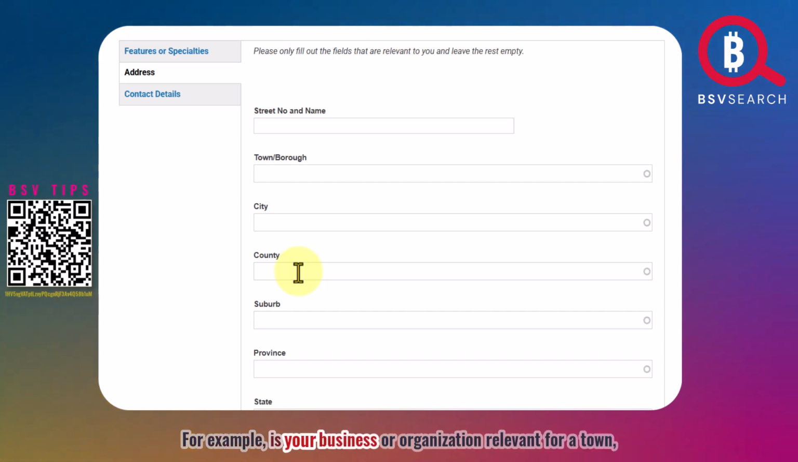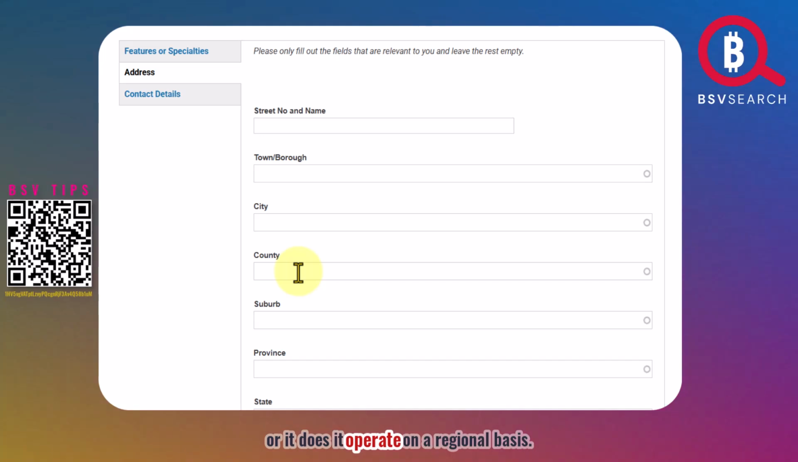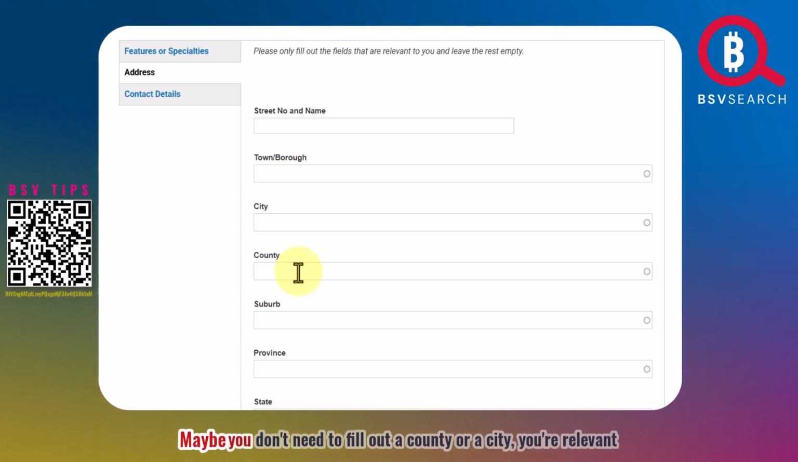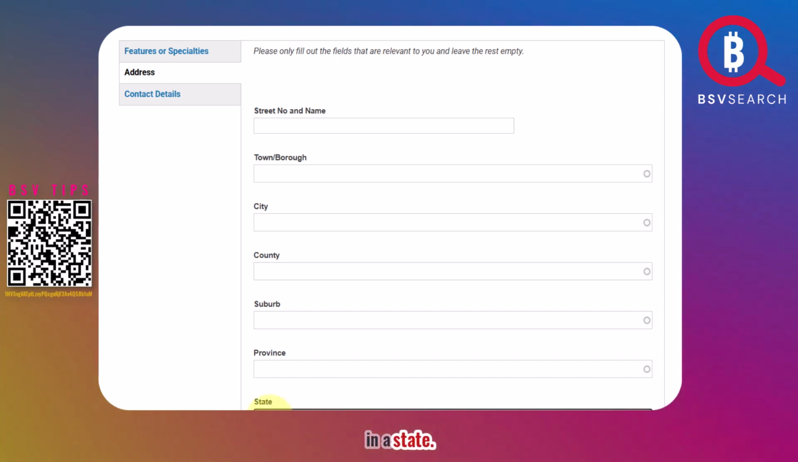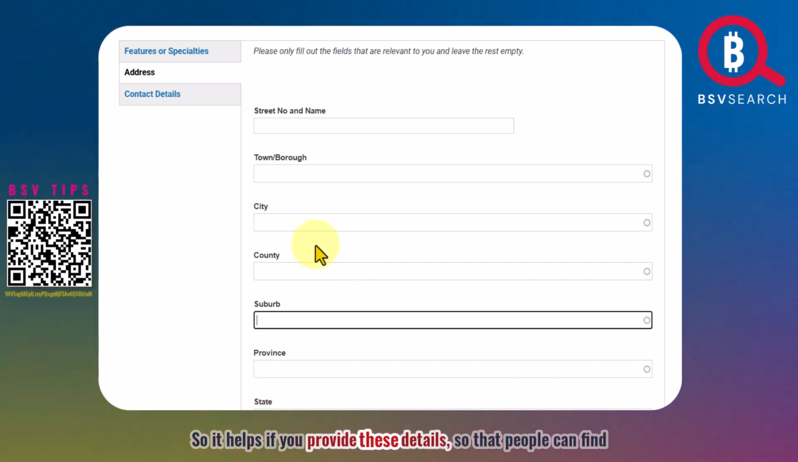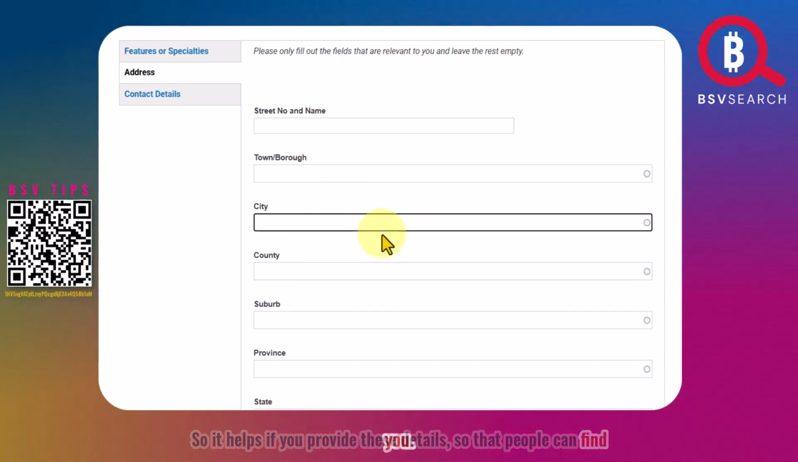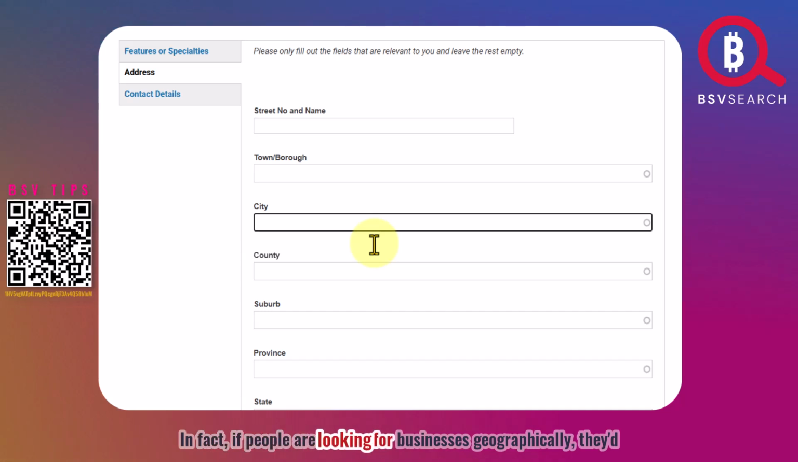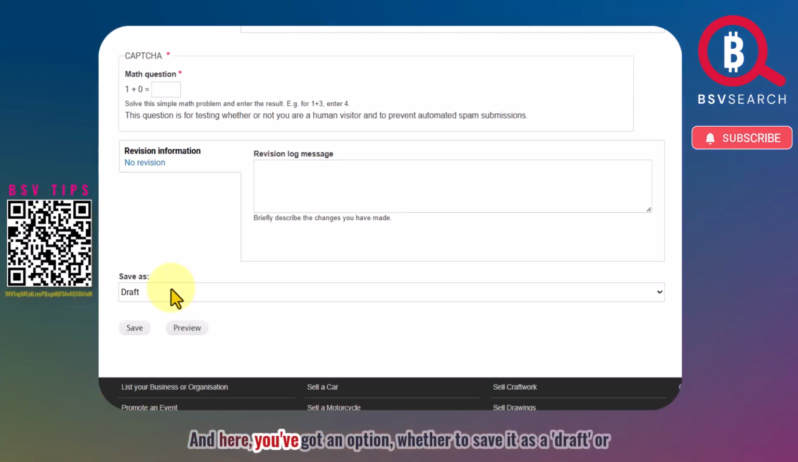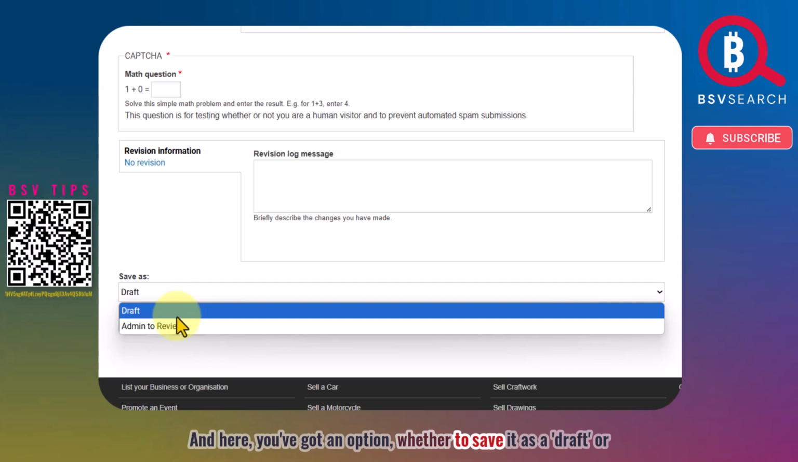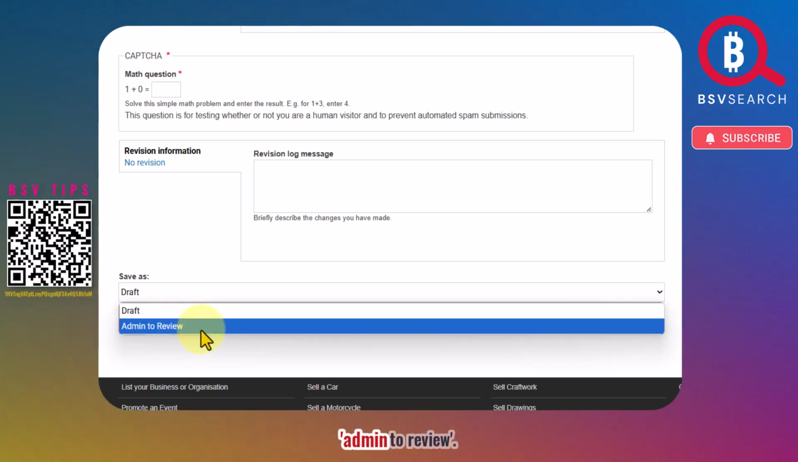For example, is your business or organization relevant for a town? Or does it operate on a regional basis? Maybe you don't need to fill out a county or a city. You're relevant in a state. So it helps if you provide these details so that people can find you. In fact, if people are looking for businesses geographically, they'd like to know. You answer a math question there just to prove that you're a human visitor. And here you've got an option whether to save it as a draft or admin to review.